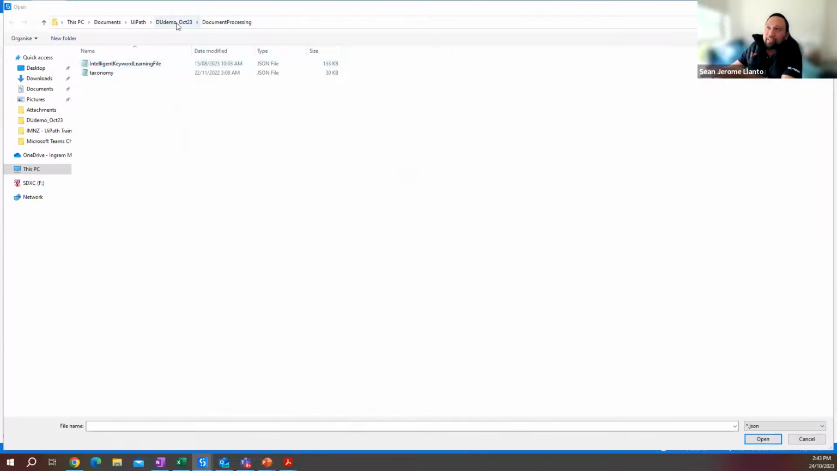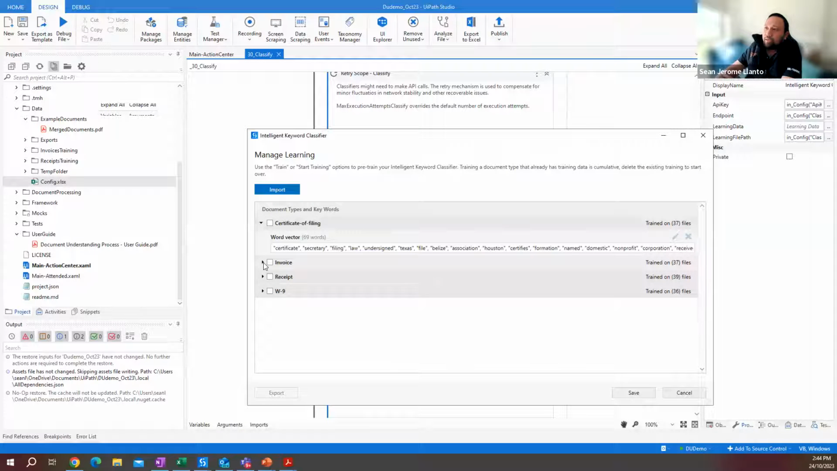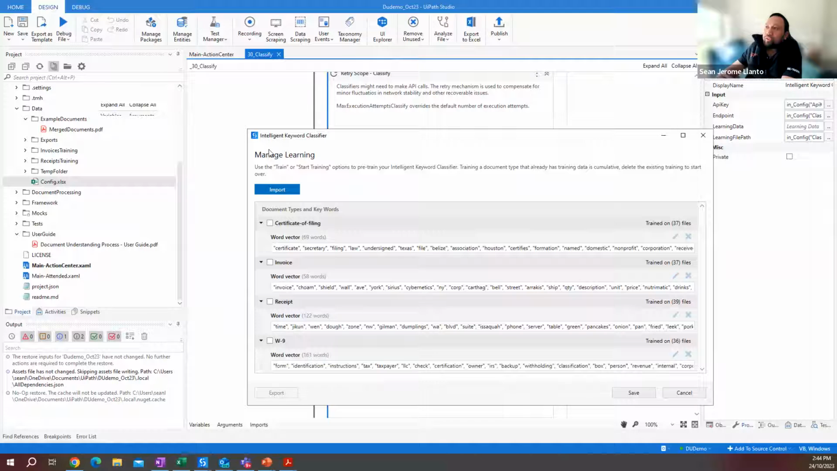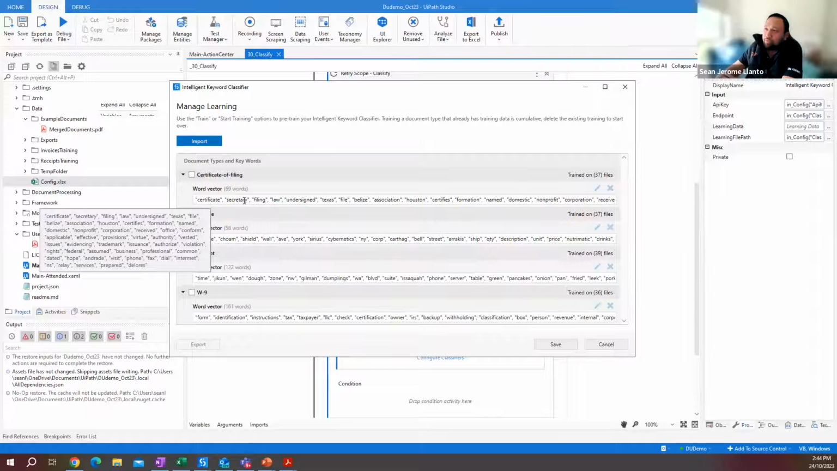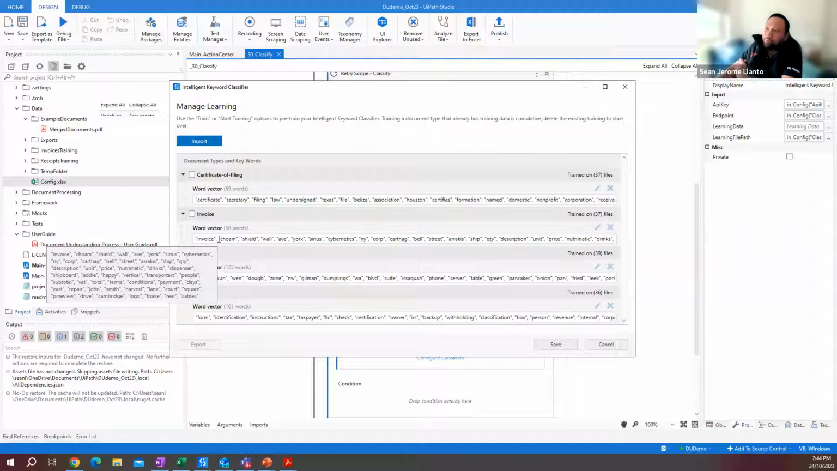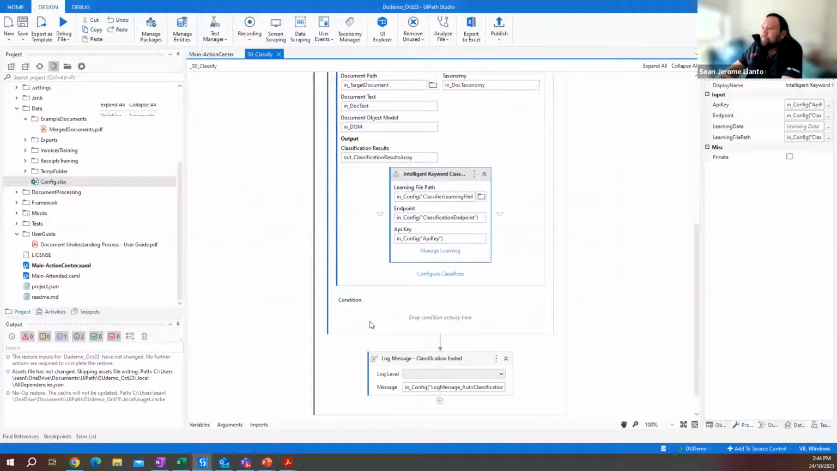For example, inside the framework itself, you have the learning file, and this is typically how a document will be trained using the intelligent keyword classifier. Typically, we upload a certain number of documents. Document understanding will scan those documents and get a word vector out of them, which is how it will be able to classify them, and you can put more and more. So the framework is built on 4 documents accordingly: certificate of filing, invoice, receipt, W-9 form, and so on.